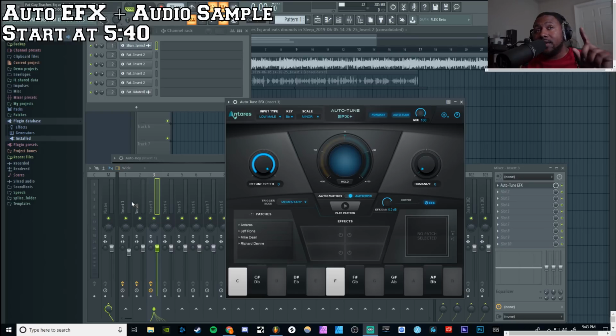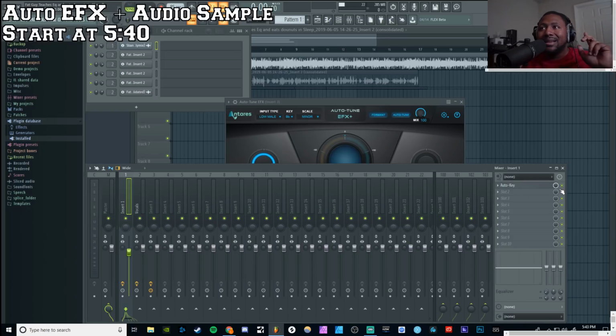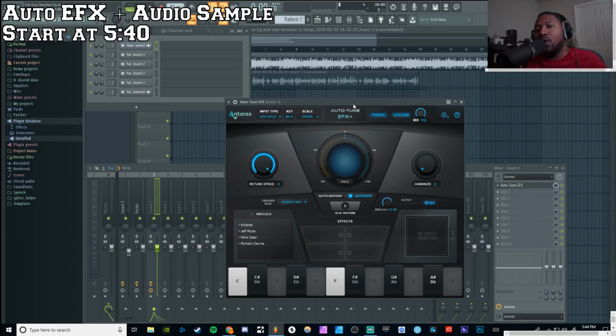Now this plugin is compatible with AutoKey, and AutoKey is right here. AutoKey is a separate plugin unless you buy the Pro version, so keep that in mind. And like I said, it will listen to your beat, tell you the key, and send it straight to the Autotune. You see, mine's already done it, so I don't have to worry about it. So that is cool that they're all compatible with AutoKey, even the Access version, which is only $99.